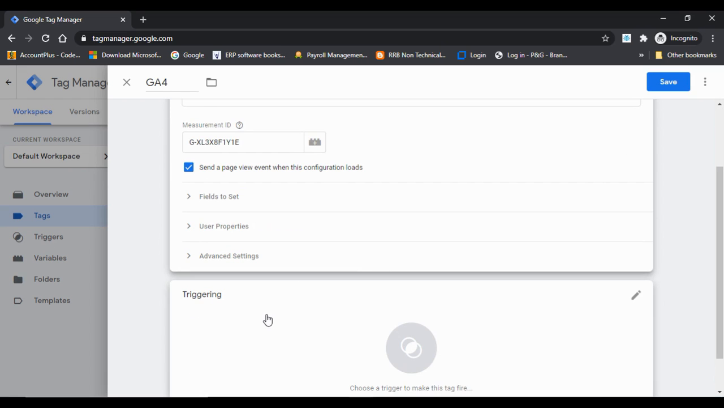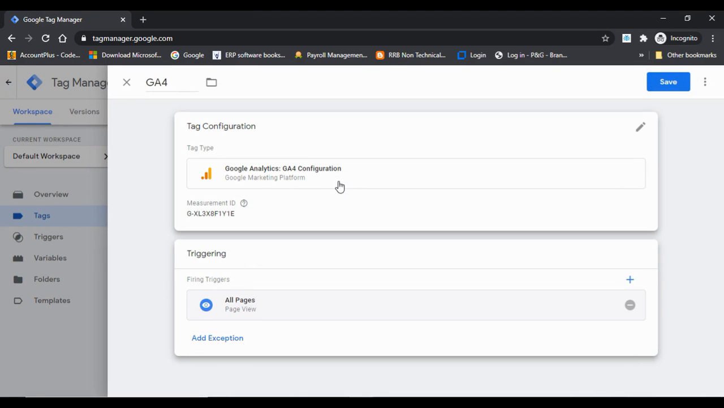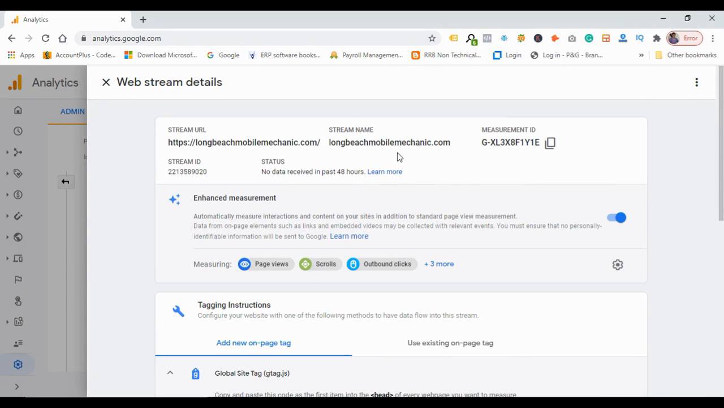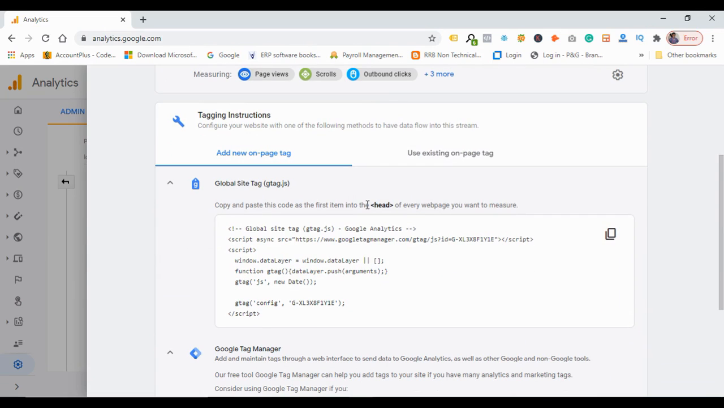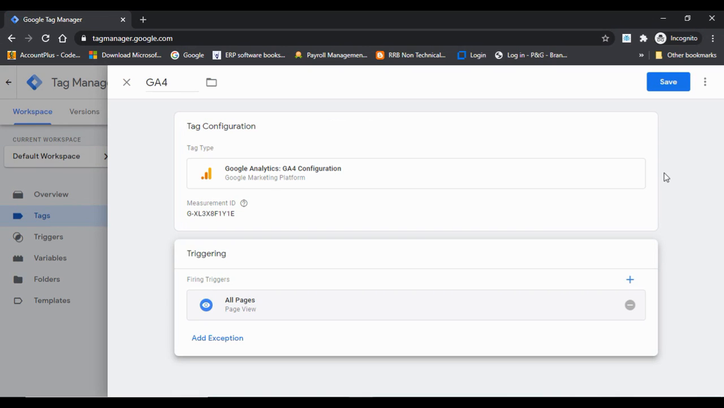And then next, the triggering part. In the triggering, we should choose the All Pages trigger, because Google Analytics instructed us to paste it on every page, right? So this should be on the head of every web page. In order to do that, we need to copy that measurement ID and paste it, and the triggering condition should be on all pages. So it is just that simple.